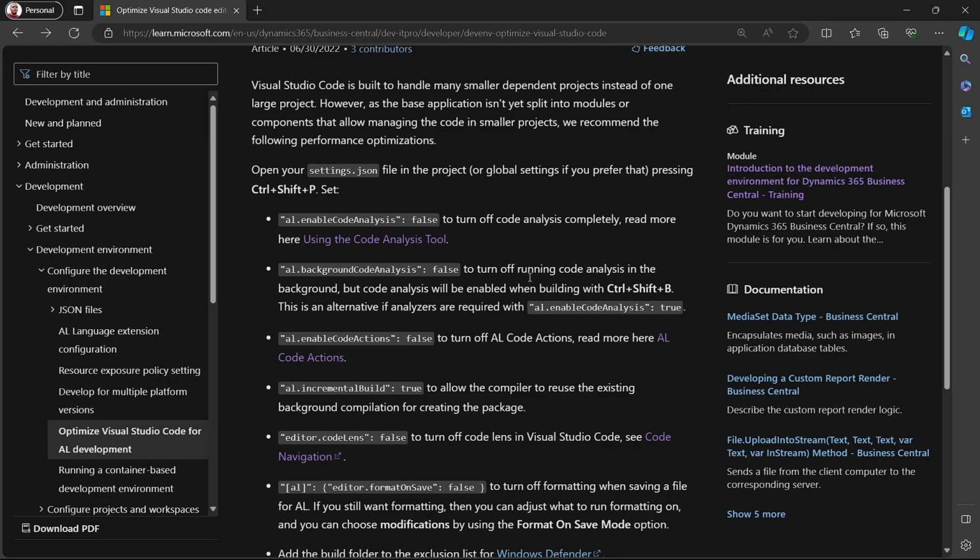It's also another option. You can have code analysis enabled, but the background code analysis is not enabled, so it will not be giving you suggestions on demand. But when you build, that's when it will generate suggestions, errors or warnings for you to update. But I believe they should work together. But if it helps in optimizing your Visual Studio Code, why not? Give it a try.